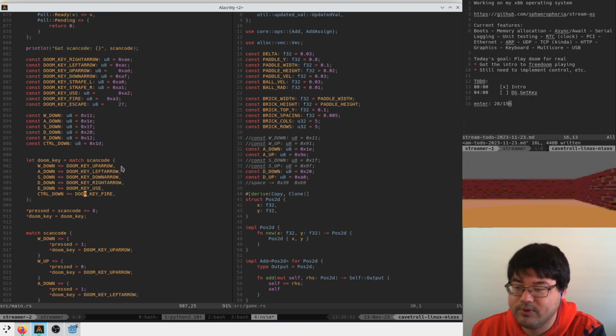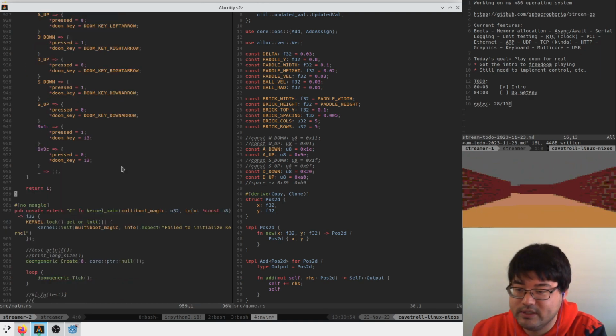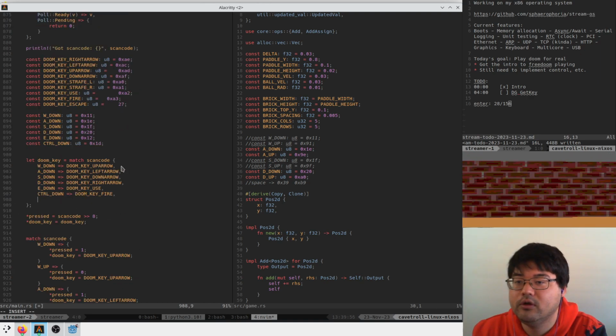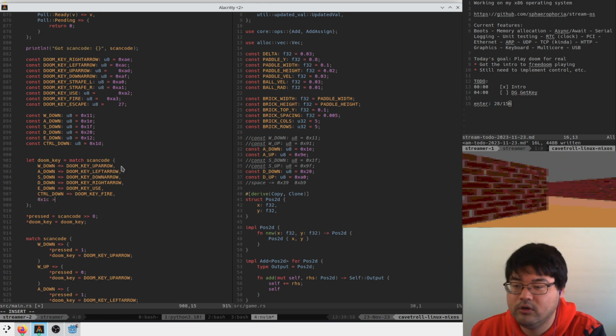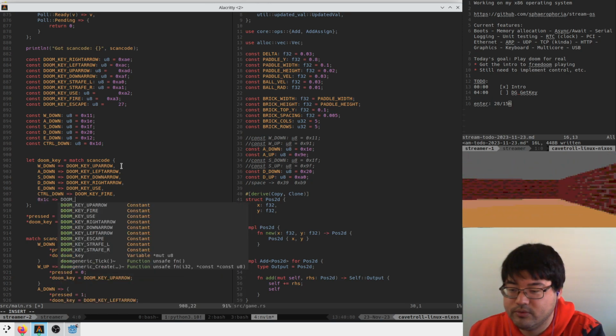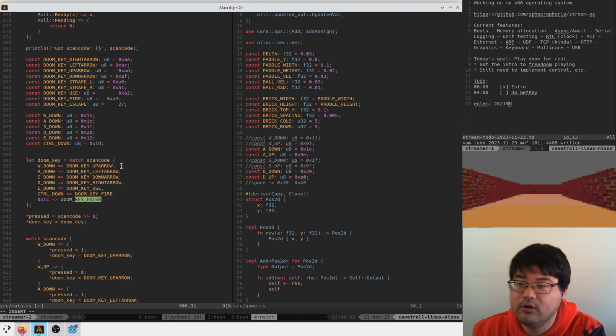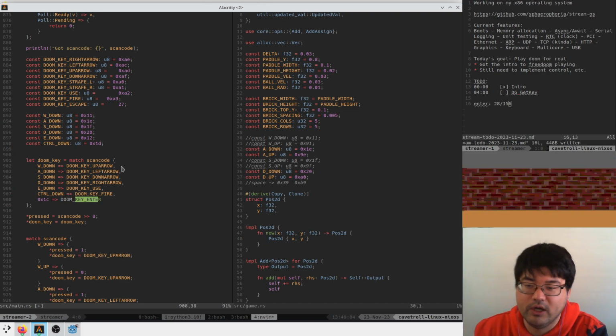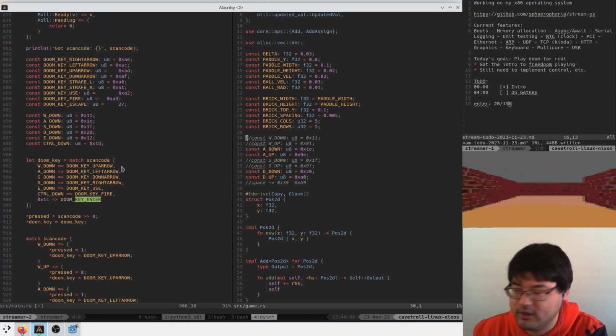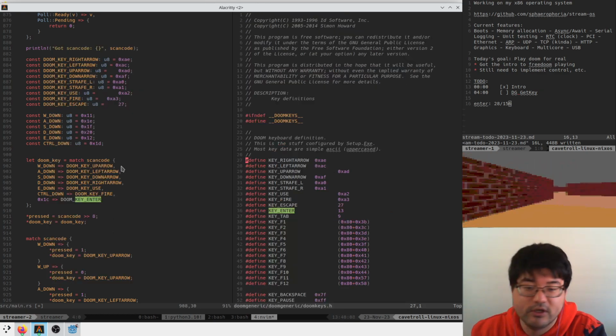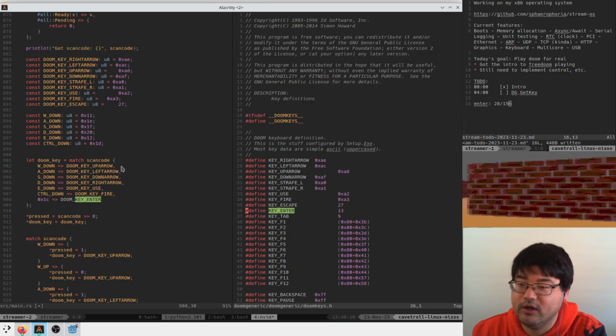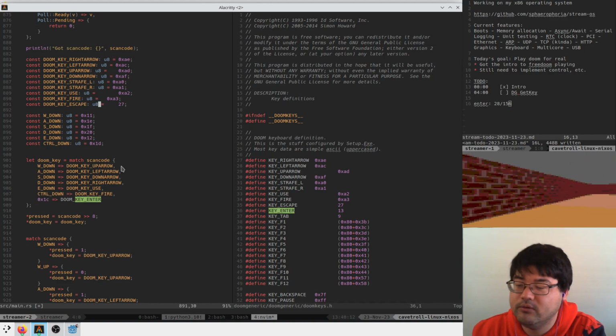And what was the last one we had? 0x1c is enter. Doom key enter. Why did I not match this? Oh, I just didn't have that copied in. So we can just look at doom keys.h and we can define doom key enter as 13.